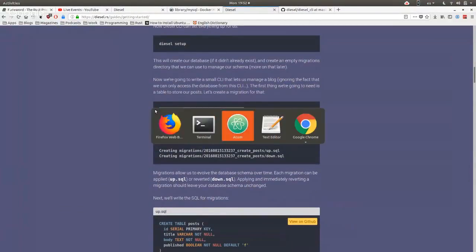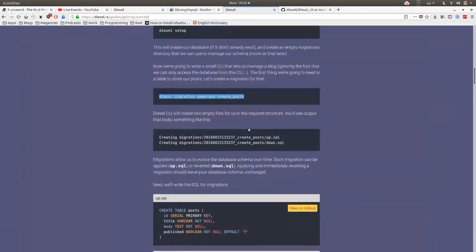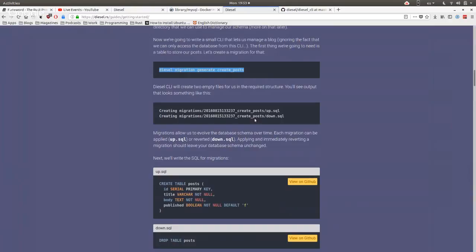So we're gonna need to run generate users table for our purposes. Diesel will create two empty files for us in the required structure. We'll see output that looks something like this.